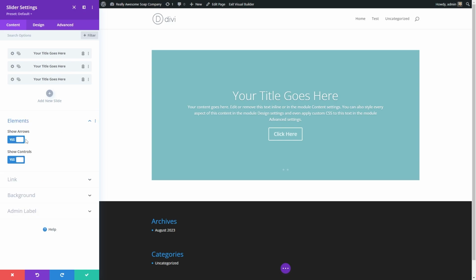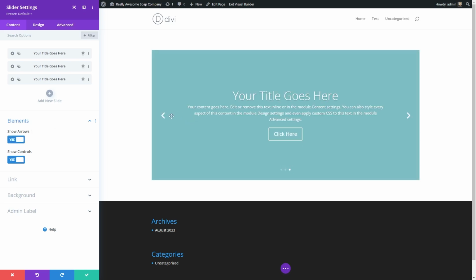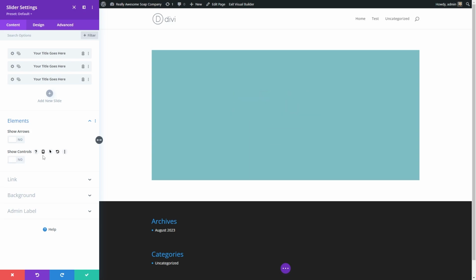Under elements, this is where you can determine what elements you want to show or hide in the slider module. You can either show or hide the arrows. So you can see if I disable this, it'll turn the arrows off, or we can have them on. So if I hover over, we have the arrows. If it's off, when I hover over the module, the arrows disappear. We also have the options to either show or hide the controls. So if I turn this off here, you can see that the controls at the bottom go away. For now, I'll just turn them back on.